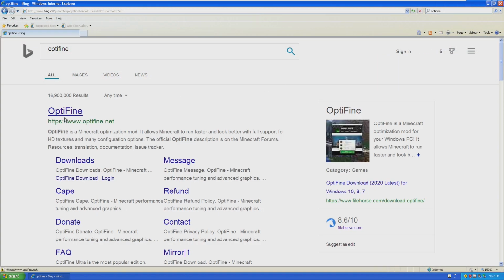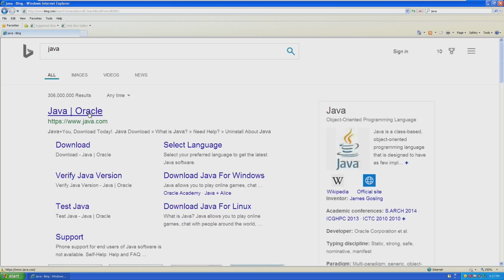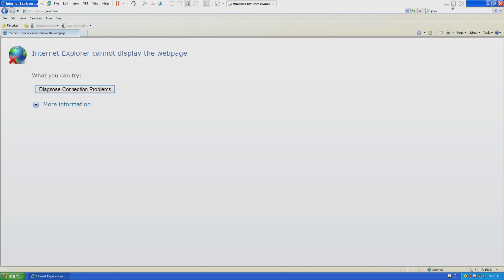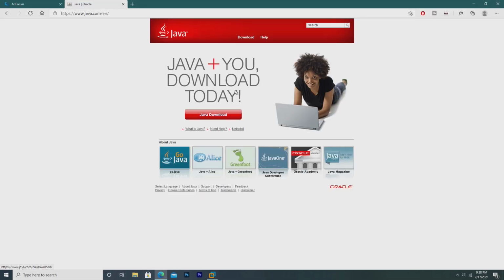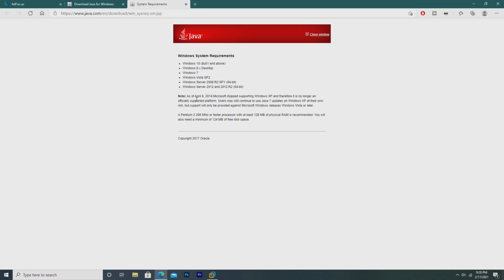Now, Optifine does download as an executable jar file. Oh, of course. So Optifine does download as an executable jar file, which means you probably have to download Java to run this. But of course, we can't do that. So I'm going to have to download this on my host. Now we're going to have to download Java, which, judging by their website, I'm going to bet is going to work on XP. So we are not supporting Windows XP anymore.